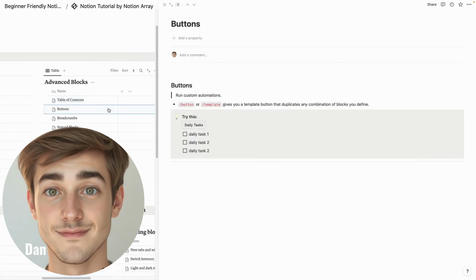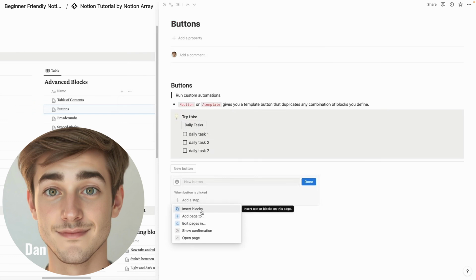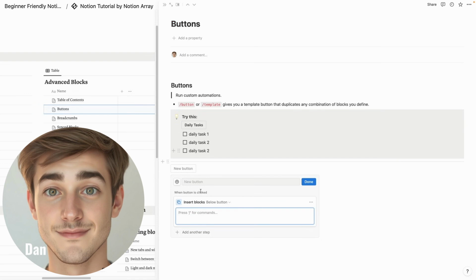Buttons. Buttons automate tasks and improve workflow efficiency. Create a repeating to-do list by typing /button. Setting up the action, and defining the list structure.